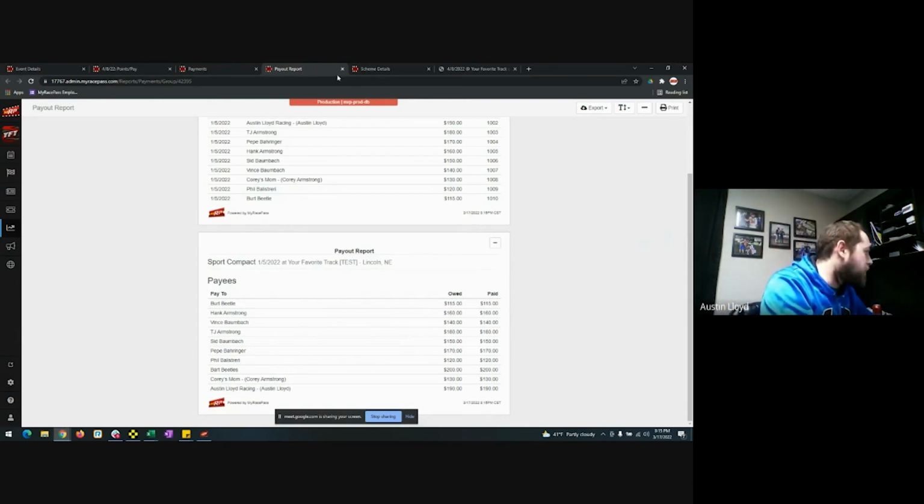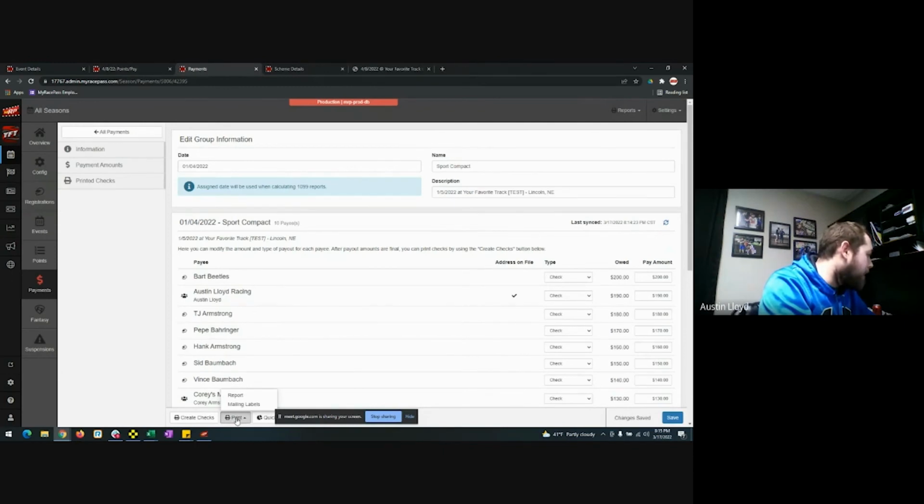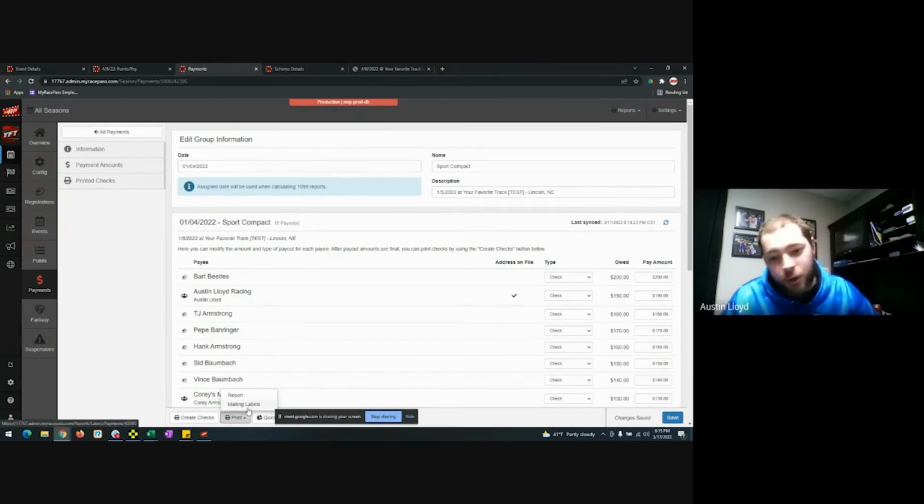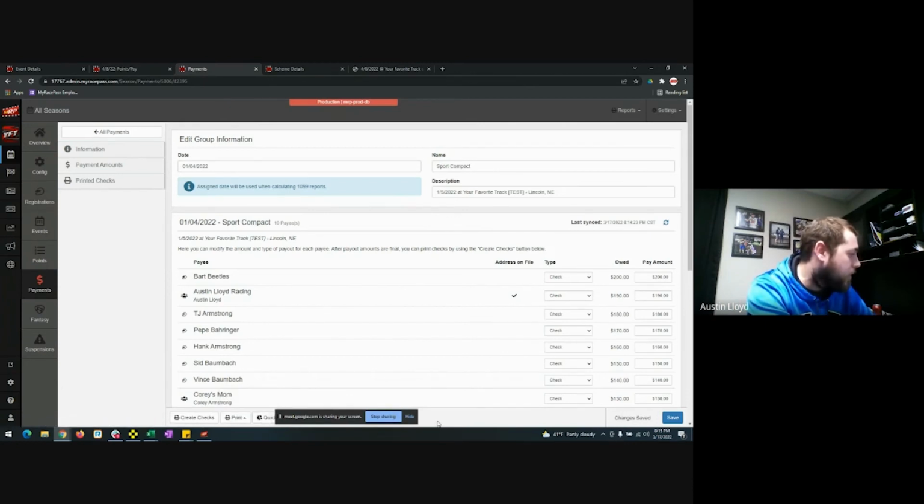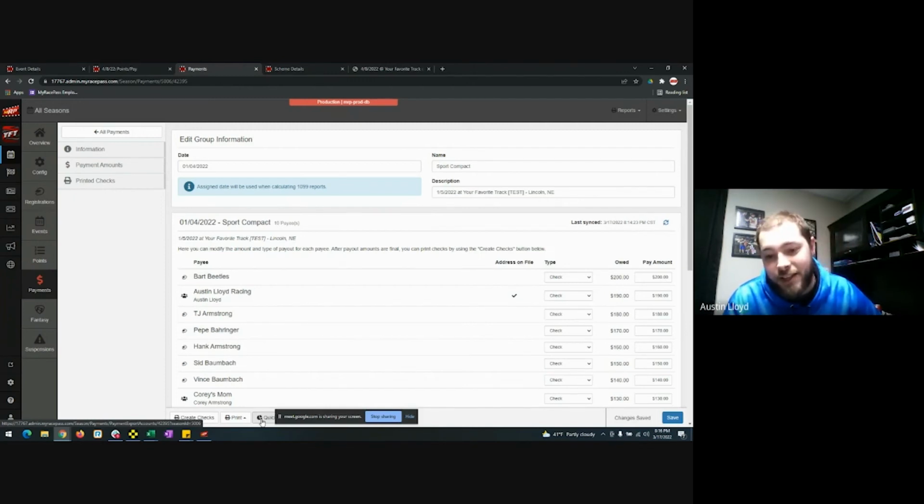One more piece of efficiency. You can also print mailing labels from this screen. So if you've got all your registrations in, you can put all the addresses on file, all that kind of stuff. And then you can print mailing labels. So if you send out your pay during the week after race night, you can print all the mailing labels out, put them on envelopes, and send them out. And then you can also export all of this information into QuickBooks. There's a QuickBooks Export button right here, and you can send that all to QuickBooks if that's what you use for your financials. And then you can shut the lights off and go home.